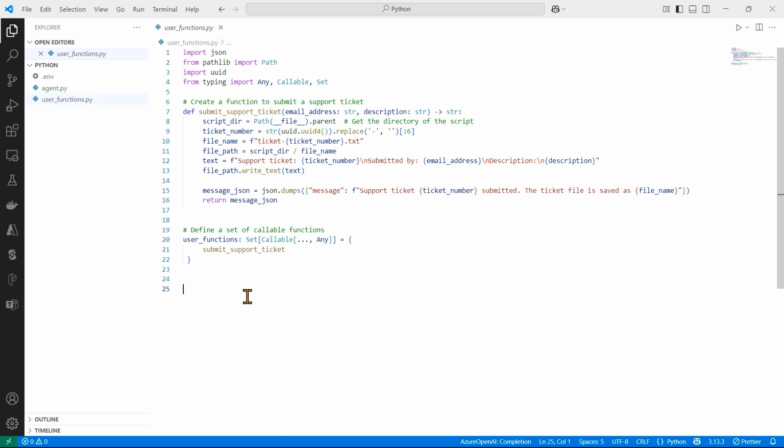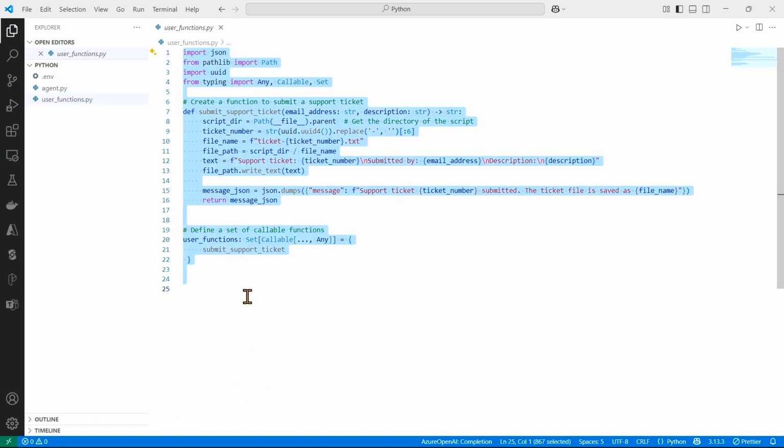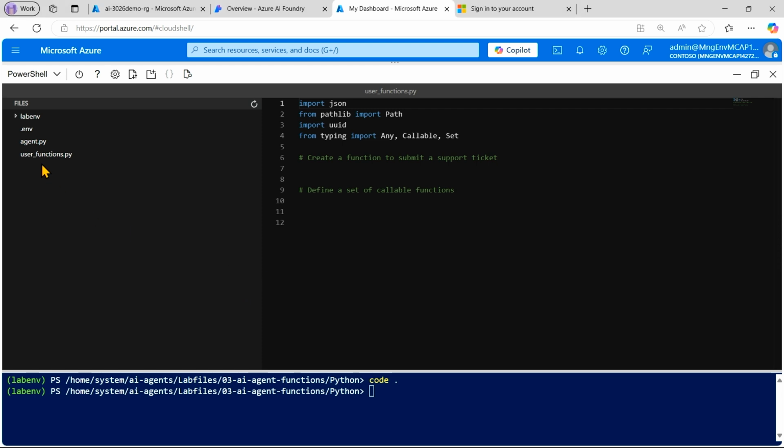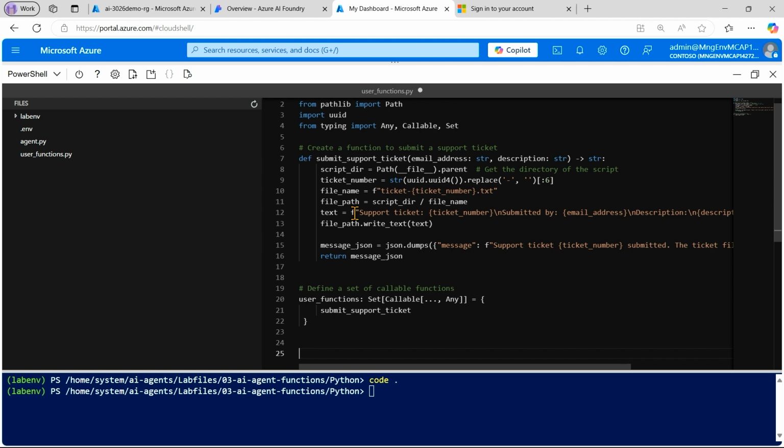So I'm going to make it easy for myself. I'm going to grab this code and paste it in my user function in my Cloud Shell. And then last, I'm going to save my changes, Control S, and then I can actually leave my VS Code from here. You can do that using Control Q.